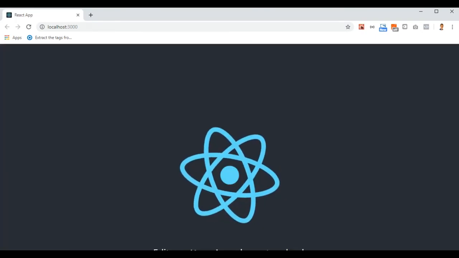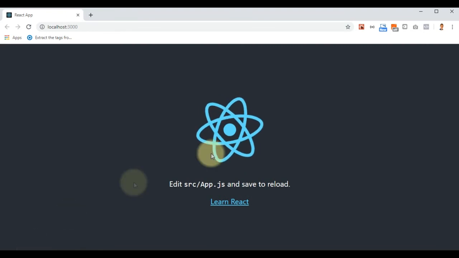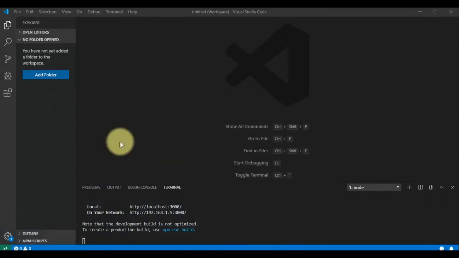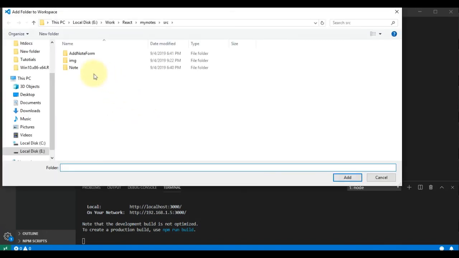Okay, so it opened up another tab. Sorry about that, guys. My computer has been really slow today. Okay, so this is the default app. Now we will clean up a little bit here. Let me add this folder as a project in VS Code.